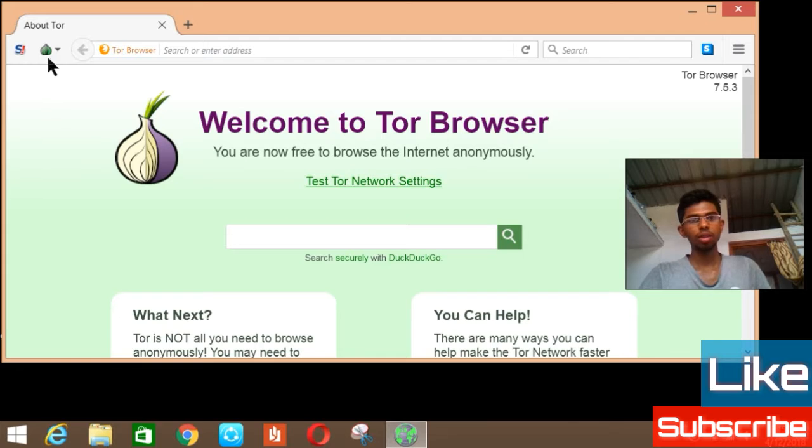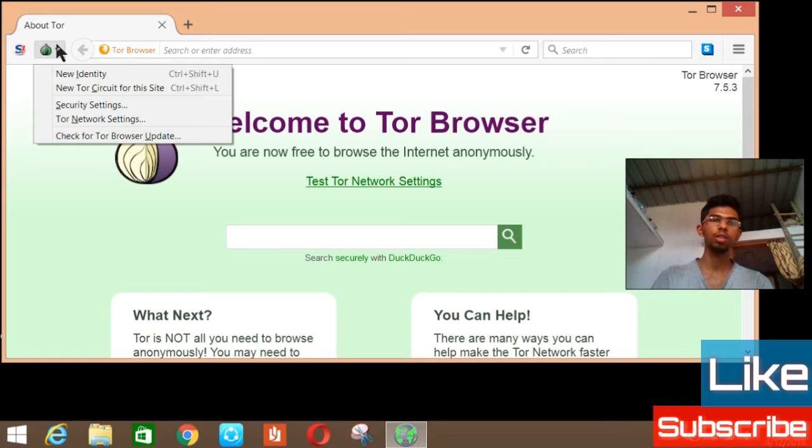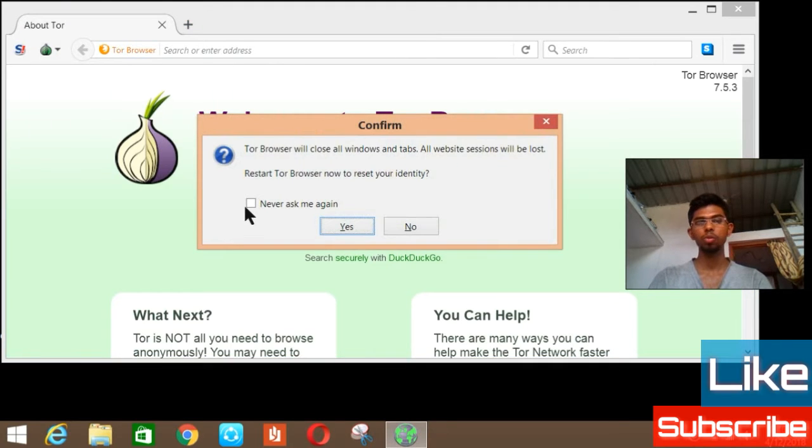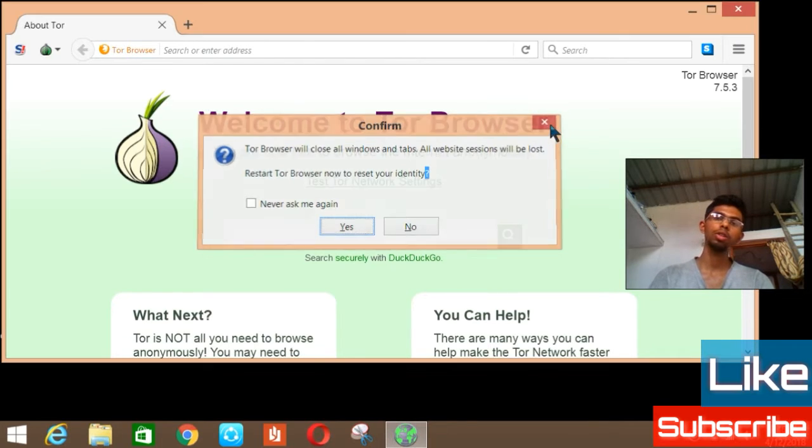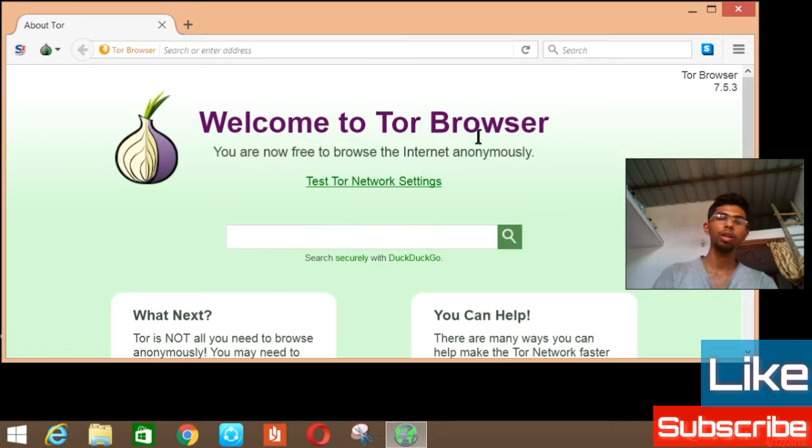Guys, this icon, if you are feeling someone is sniffing you, or you're getting into a man in the middle attack, or you feel someone is hacking you, the thing you need to do is get a new identity. This is a pop-up window. Tor will close all windows in your browser. All sessions will be lost. It will restart to get you a new identity.